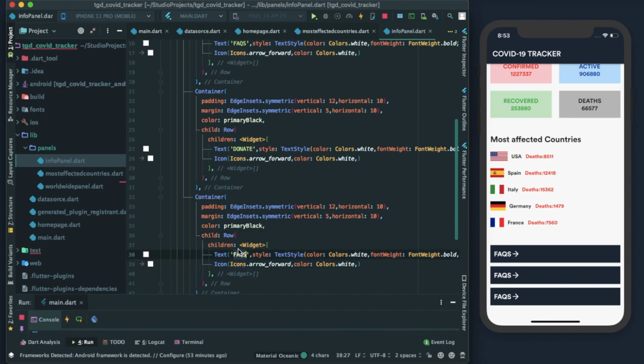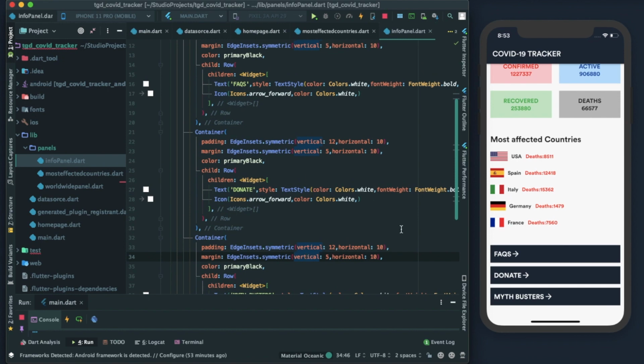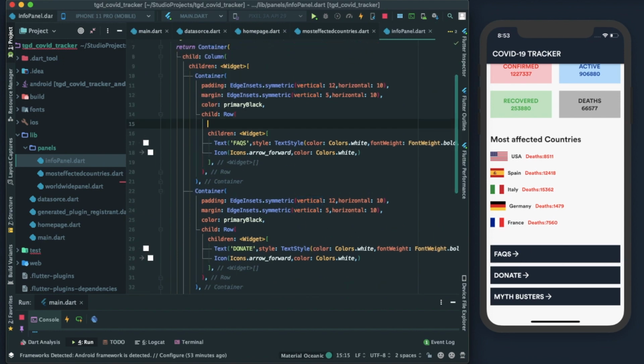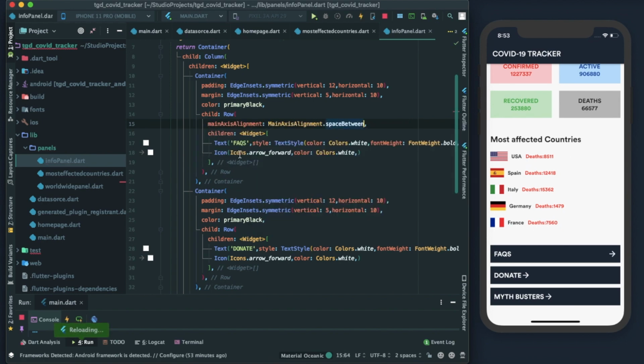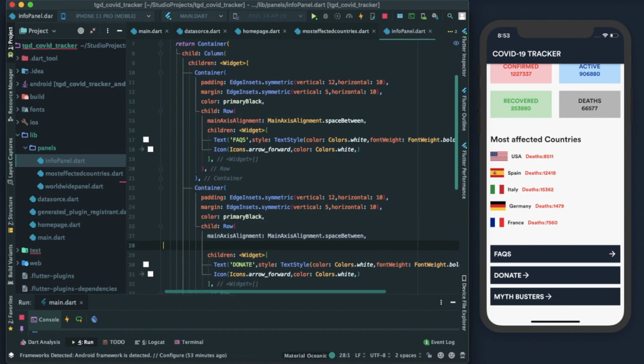So we're gonna write Mythbusters, save it, and there you go. It looks cooler. I want the arrow to be shifted here, so what we're gonna do is, for the main axis alignment of this row, change it to space between, save it, and there you go. You can see, I'm gonna copy it and paste it in each row below.